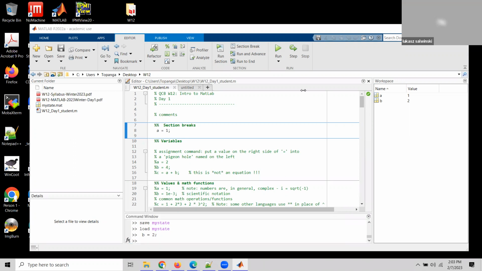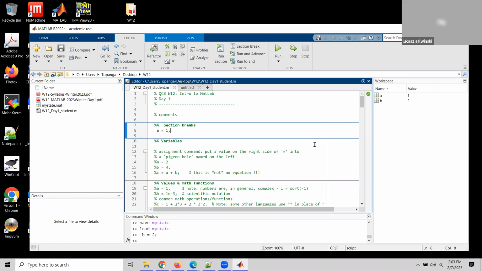Okay, so if you've got any questions, just unmute and ask me, and then I'll react. Okay, so what can go into variables? What can we store in each variable? Well, so far we had just a single number. We had 1 sitting in A and 2 sitting in B, but in general, every variable in MATLAB is an array or a matrix.